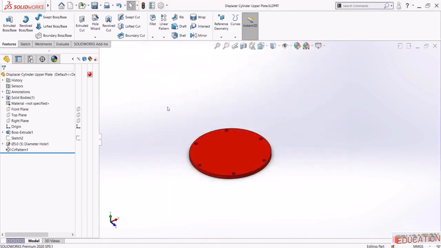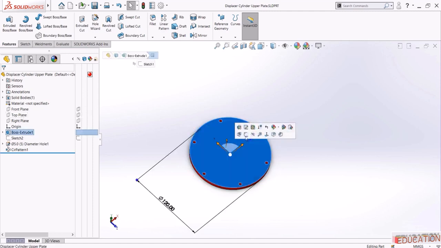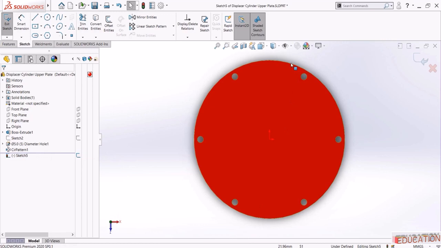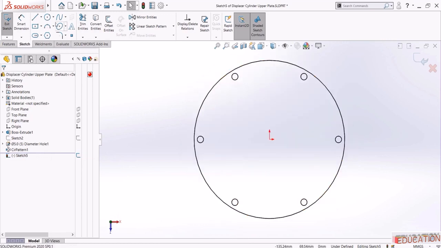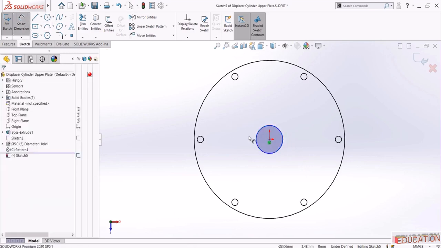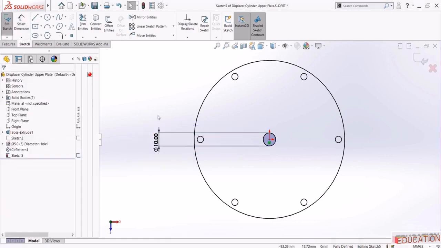Now I have another copy of that plate, so now I just need to place the holes. To do so, let's select this face and then start a sketch, and I will turn this into Hidden Lines Removed. And here I need two big holes. The first one is at the center, and this diameter is 10 millimeters.